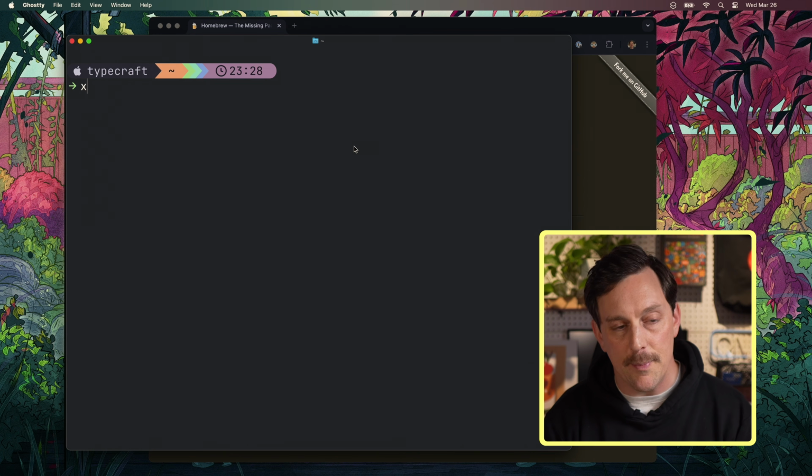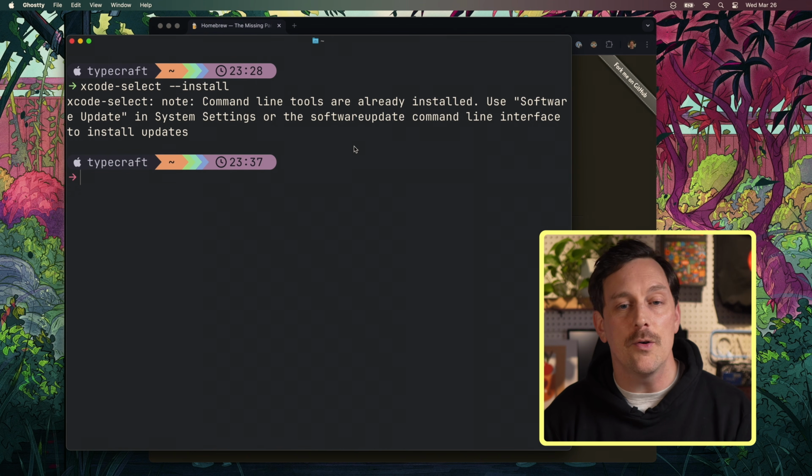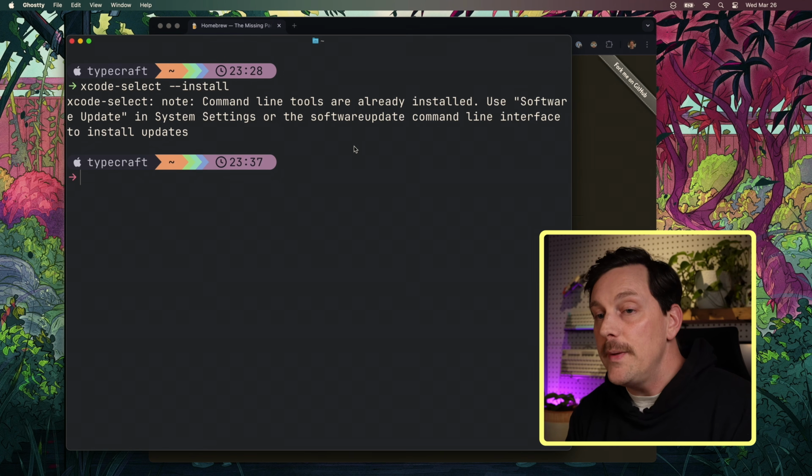So to install Xcode Command Line Utilities, we want to open up a terminal in macOS and type xcode-select --install. This will install Xcode Command Line Utilities if they aren't already installed on your system. Now for me, I actually already went ahead and installed them, but it's as simple as that. You can just follow the prompts and it's pretty straightforward.